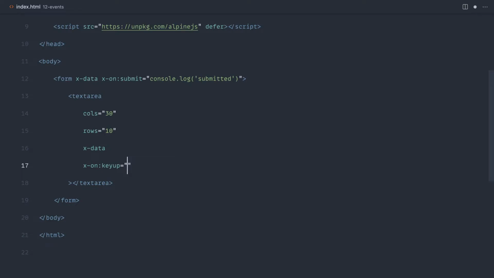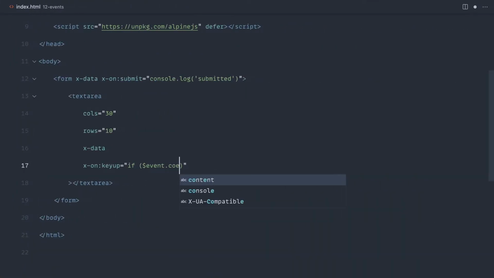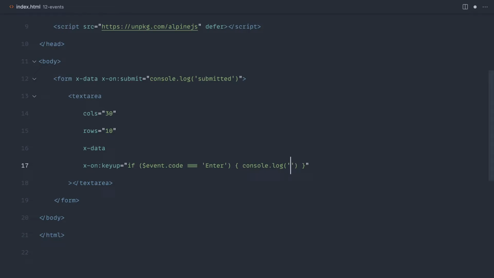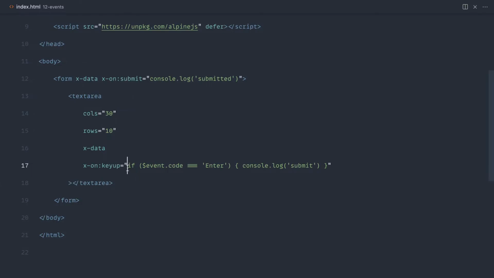So if you were to do that, you would probably add an if statement in here. You would say event.code, for example, and you could say, well, if that equaled enter, then you could go ahead and submit the form. So in this case, what we're going to do is just console log out submit. We're not actually going to submit the form because there's a much easier way to do this. So there we go. Let's go over, hit enter. That submits. When I press any other key, it doesn't do anything. So we just get that submitted when the key code is enter.